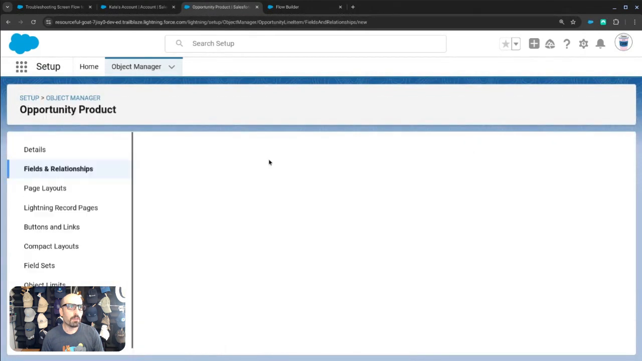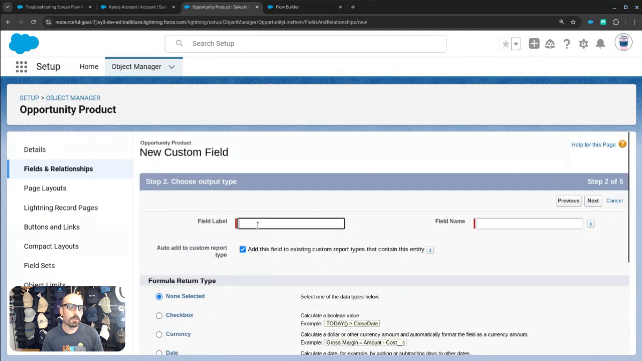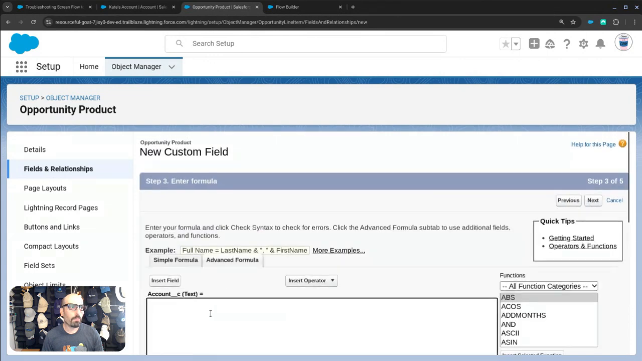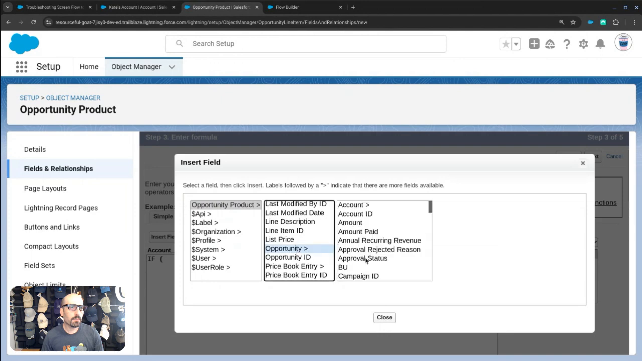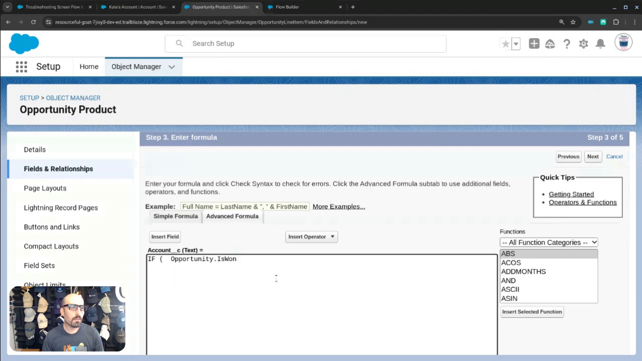Okay, so let's recreate what she had done. So she created a formula field called account, and another formula field called is one. And I guess technically you could combine them, right? So what if we were to do something like this? If the opportunity is one, then go ahead and put in the opportunity.account ID, otherwise put in an empty string, right? And now you only need one formula field instead of two.